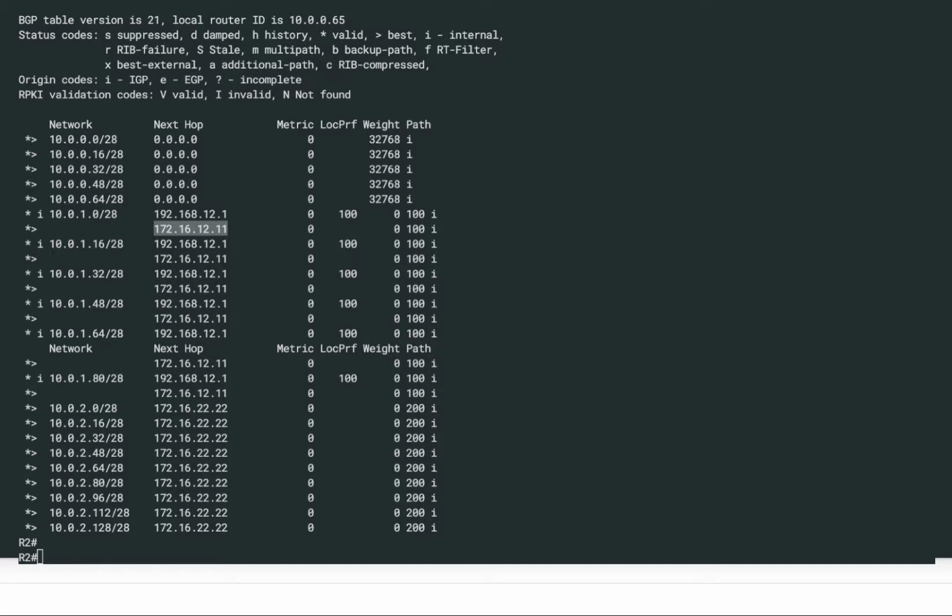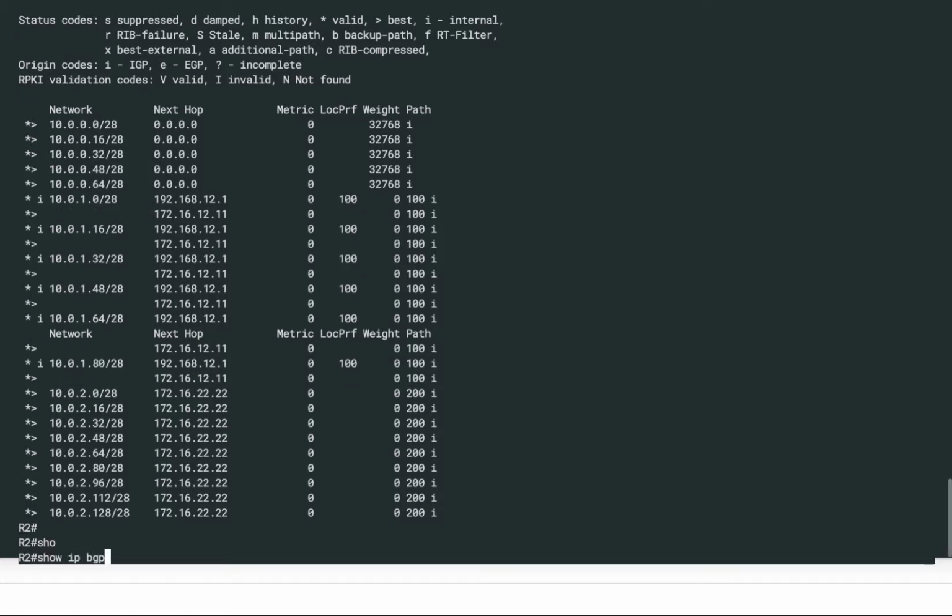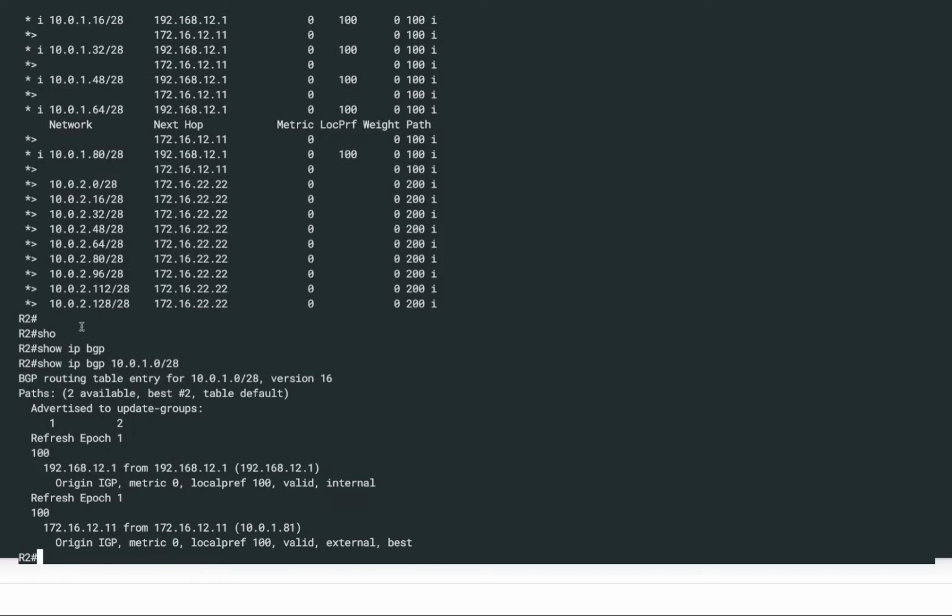Even though we are learning this prefix from both eBGP and iBGP, we can clearly see there are multiple paths to reach this particular prefix. If you remember, if you do the show ip bgp for this prefix, you can see all those paths. Let's take a look. It says there are two available paths and the best path is number 2 at the moment. And the best path is the one from ISP1.